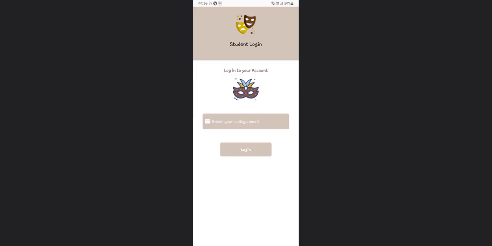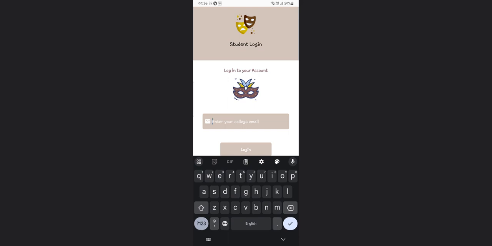Let's wait for it to get loaded. So now our mobile application is successfully loaded. Now first of all we have to enter the college email ID. I have already told you in my previous part of the video that only those students and teachers who are successfully added into the database by the admin teacher can log in into the system. So only those students that are added by the admin teacher can log in into the mobile application to send their data. So now I will enter the college email ID.